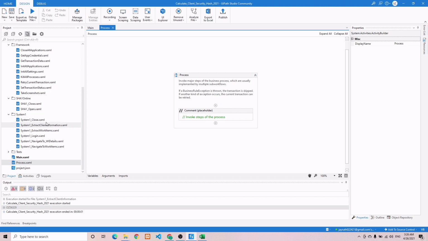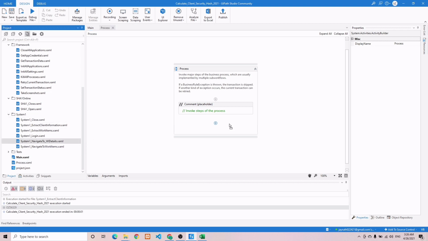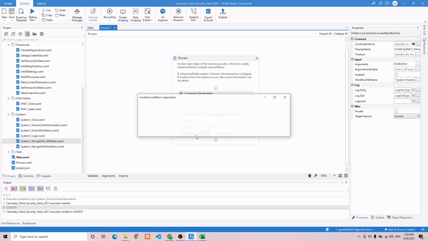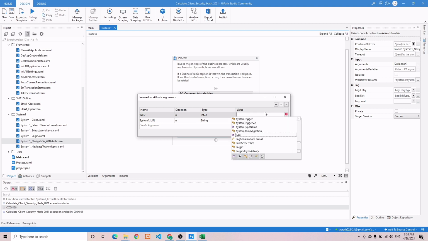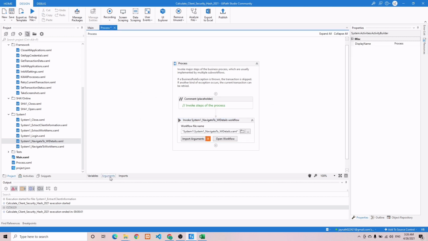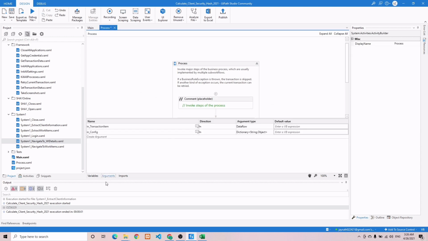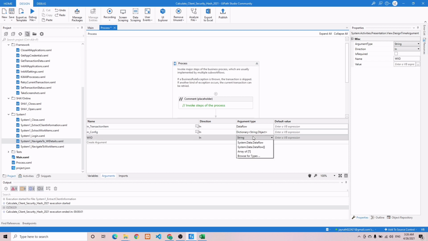So go to system one folder and look for navigate to work item details. And it will require two arguments. We don't have this argument available because we assigned WID to transaction ID and there's no transaction ID in here. So let's create a new argument inside the process workflow file. Let's call it WIID, and it should be of type integer, right?